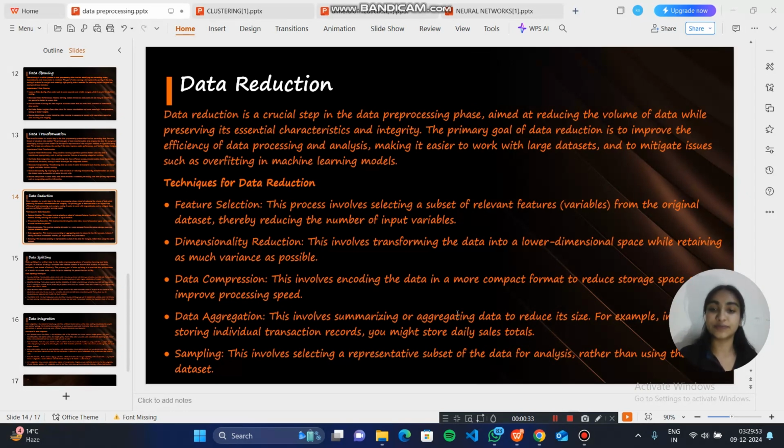First, feature selection. This process involves selecting a subset of relevant features from the original dataset, thereby reducing the number of input variables. Second is dimensionality reduction. This involves transforming the data into a lower dimensional space while retaining as much variance as possible. Third, data compression. This involves encoding the data in a more compact format to reduce storage space and improve processing speed.